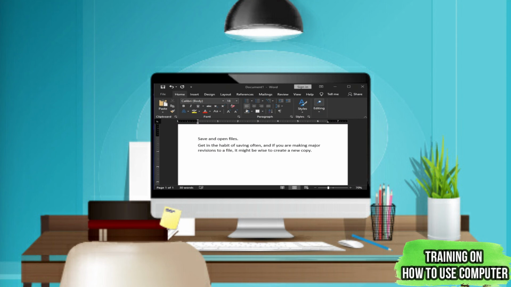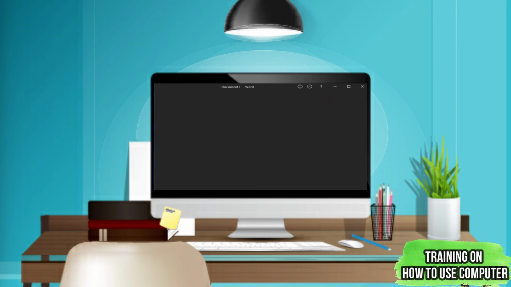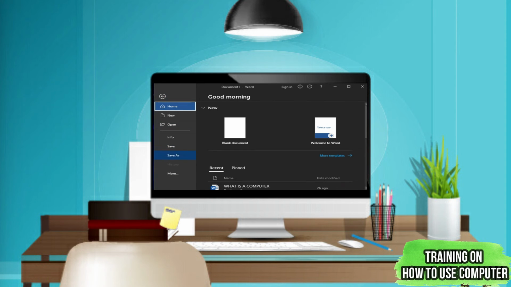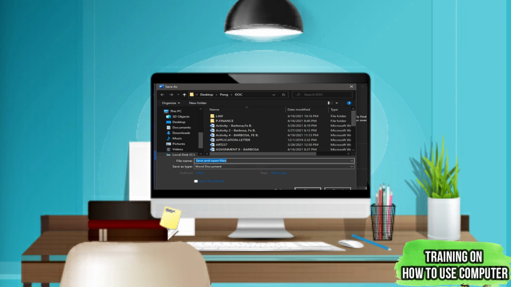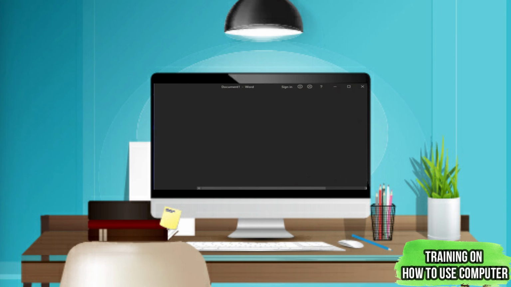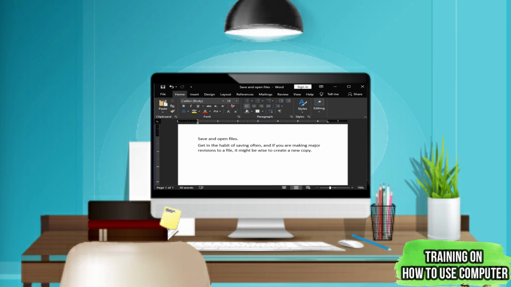Save and open files. Many programs such as word processors, photo editors, and more allow you to create and save documents and files. When working on a computer, it is wise to save often. You never know when the power might go out, costing you hours of unsaved work. Get in the habit of saving often, and if you are making major revisions to a file, it might be wise to create a new copy.